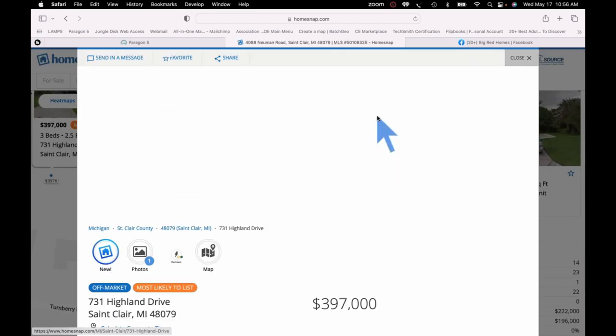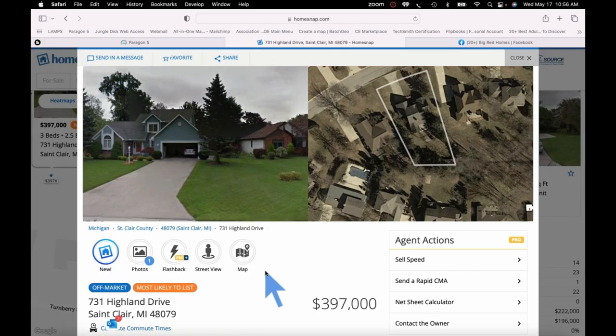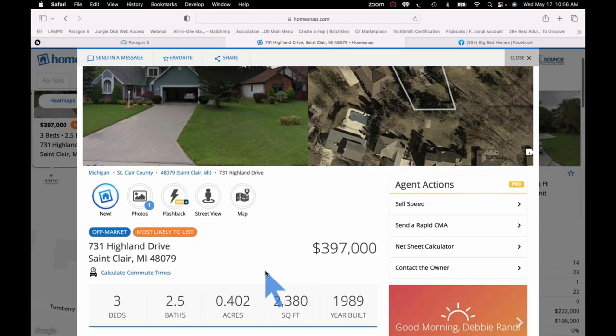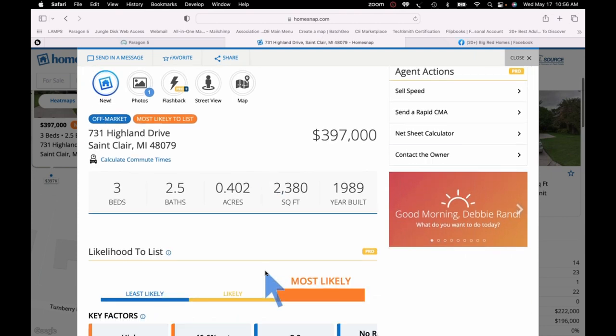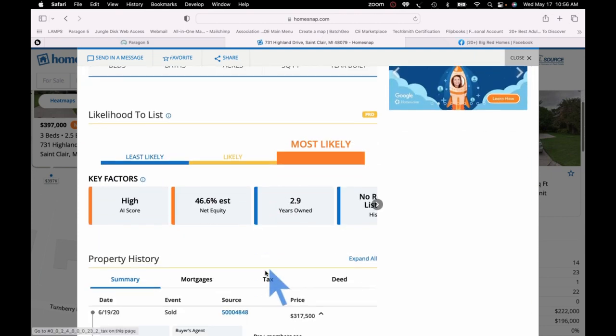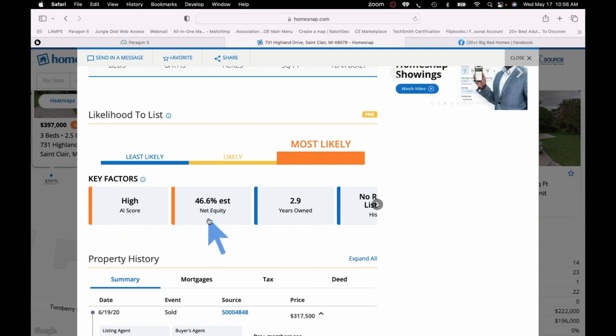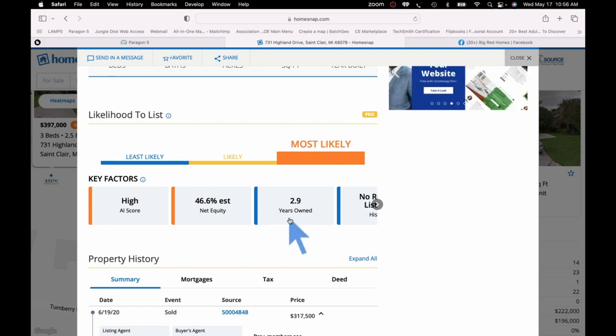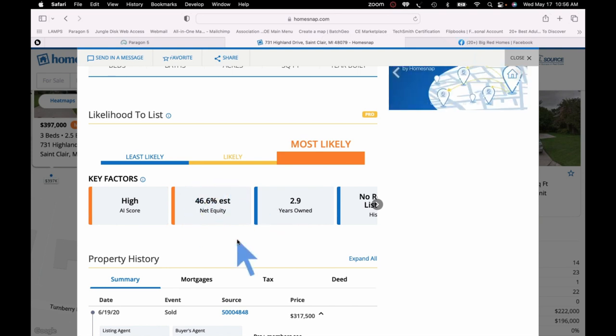So let's click into this listing, see what we have. Who are you going to reach out to? I don't know. So let's go find out what we got going on here. They have a high AI score. Ooh, look, 46% net equity. They've only owned for a little under 3 years, though. I don't really know how they would be most likely to list, but whatever. I think it's just because they got a great net equity.